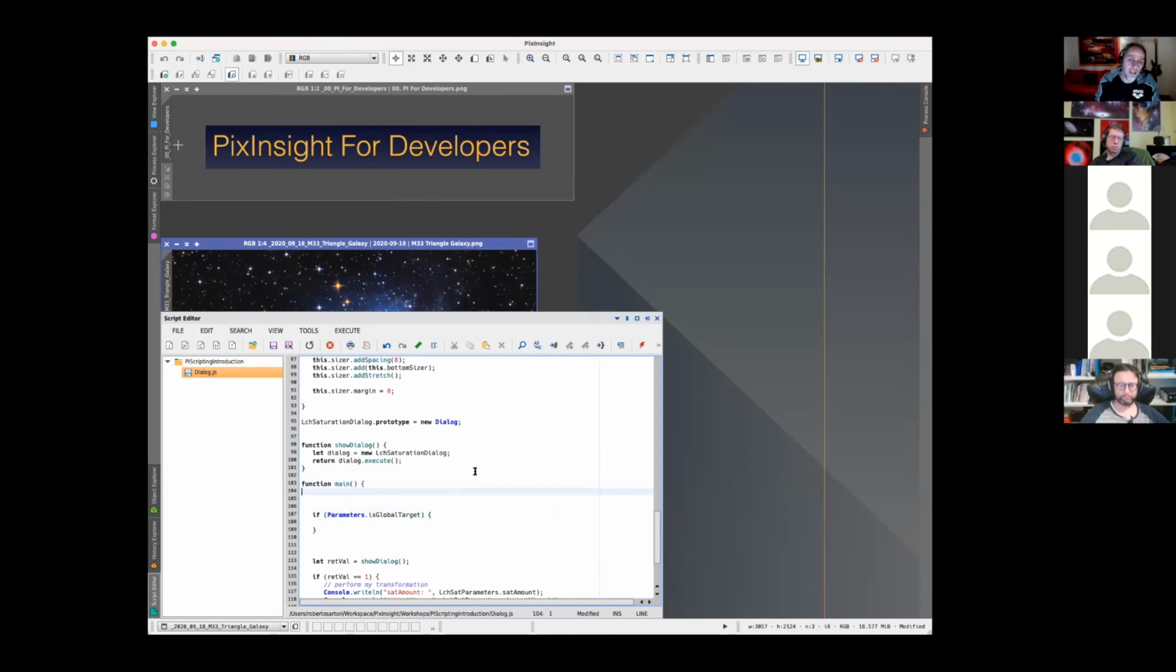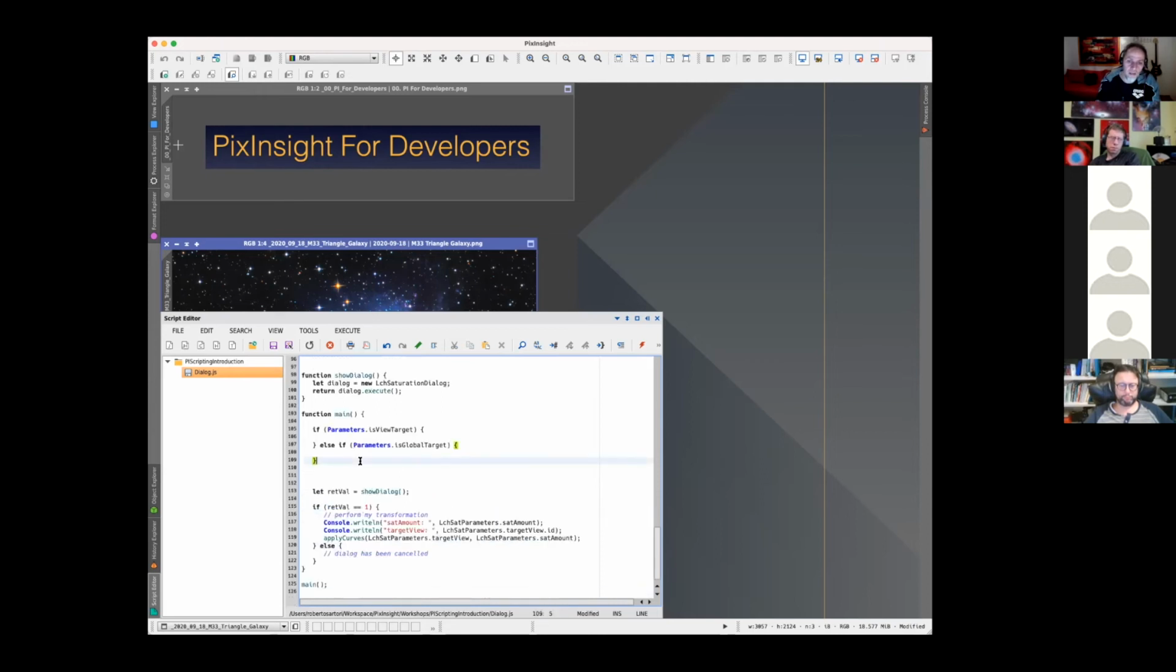But probably even better, before I can say if parameters dot is view target. This means that an image is available. So I need to apply. Well, let's first write all the flow. We have the view target, we have the global target. Otherwise, we can do what we did before.